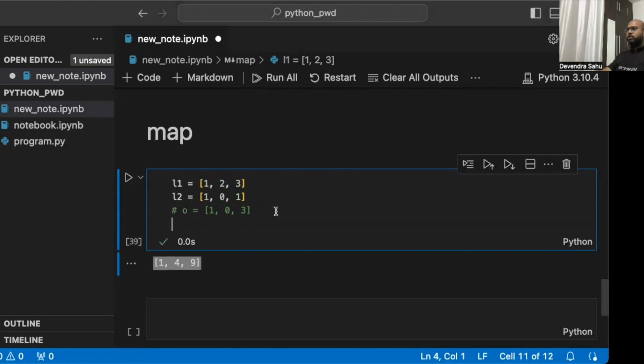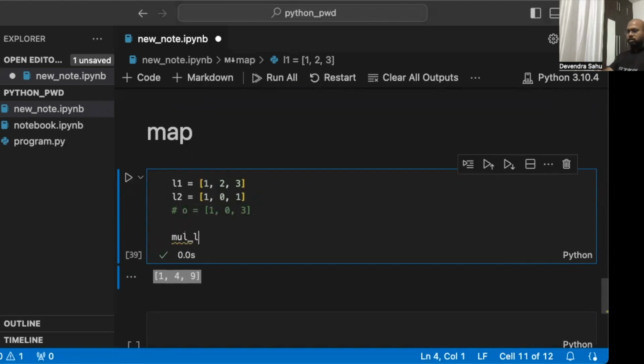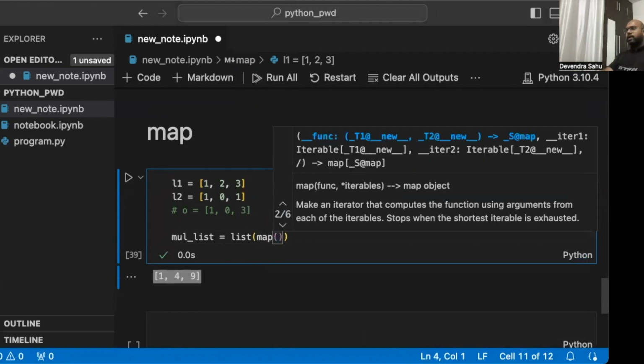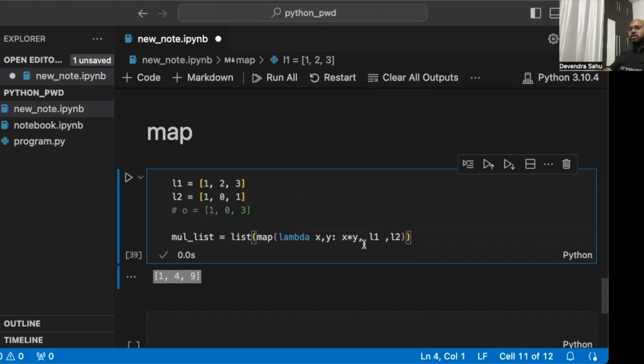So again, we could use a map. Mul list is equal to list map, and inside map, we'll first pass a lambda function, and this is the first lambda function where we have two arguments, x comma y, and we will do x into y, comma L1, comma L2. So see how map is working, right? We have seen positional arguments before. So this first part which is highlighted is the function which will operate on both of the inputs.